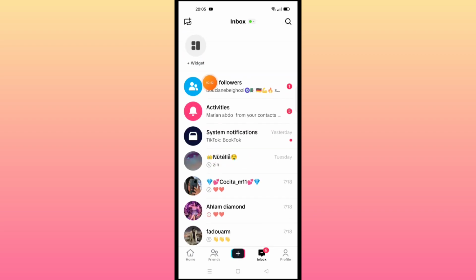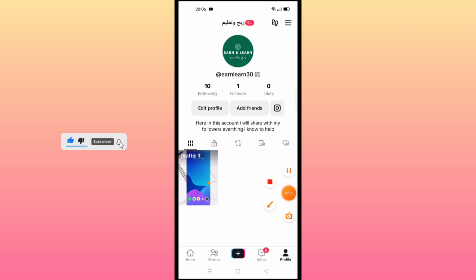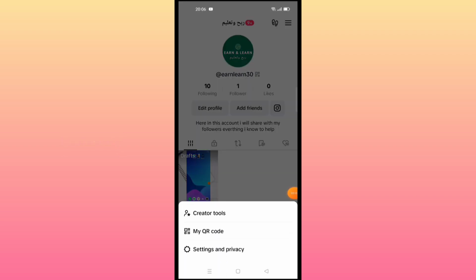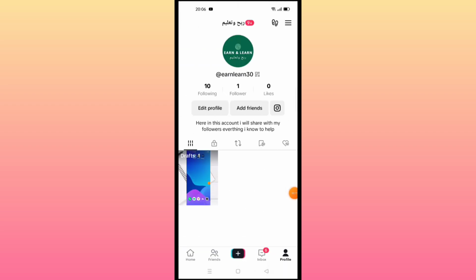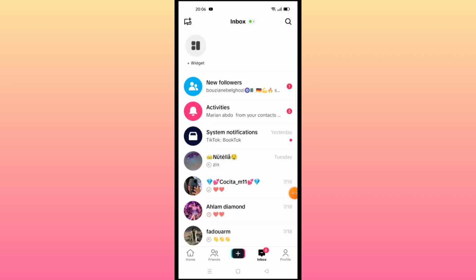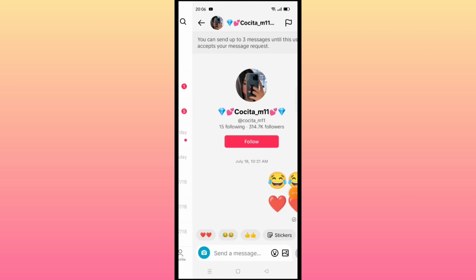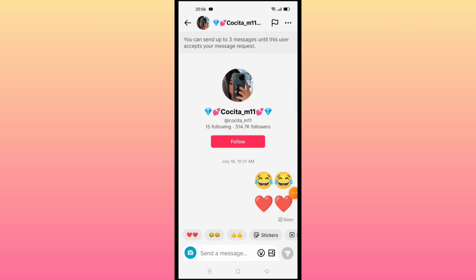The second way to solve this problem, if the first way is not working, is by going to your profile down here, then clicking on the three lines at the top right, then settings and privacy. If the first solution is not working, for example, you have this friend and send him a message, but the person is your friend on TikTok and you receive the same message telling you that your message was not sent.